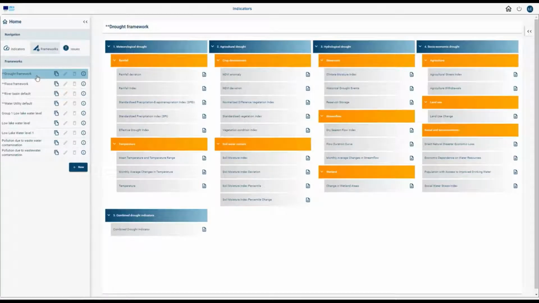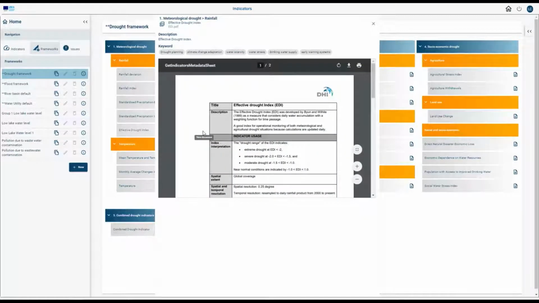The indicators in the Drought Framework are listed in groups which correspond to an environmental issue. For example, agricultural drought or hydrological drought. Indicators can also be grouped again under subgroups, for example, rainfall and temperature. You can click on the metadata button next to each indicator to see more details about the indicator.